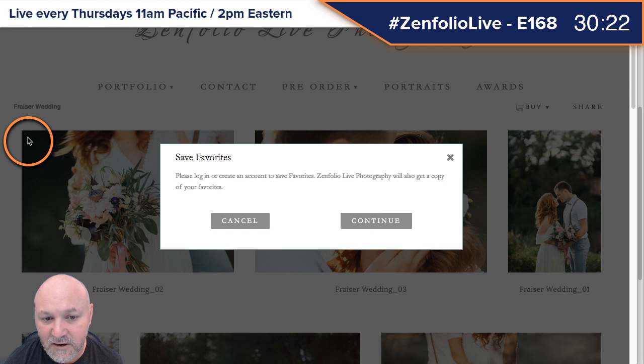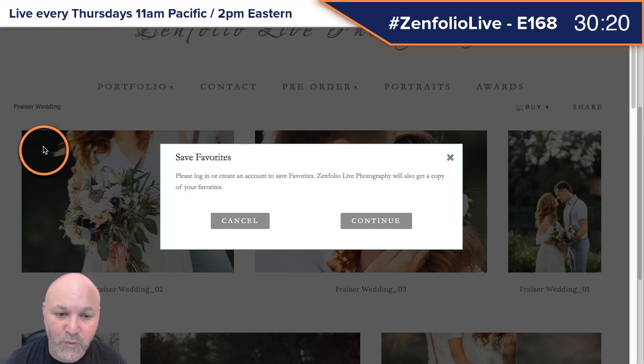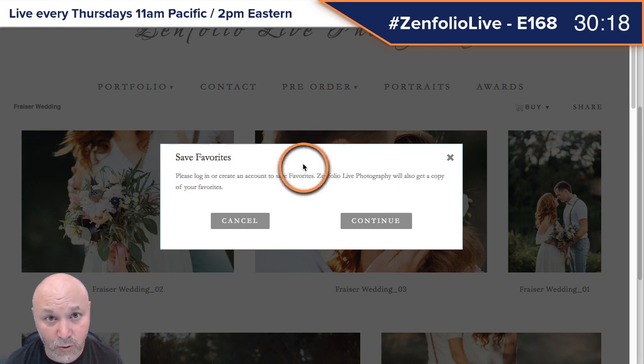Now, when I click there, since I'm in an incognito window, I would have to log in or create a client account. So anytime your clients go to save favorites, we do require them to create a client account with you. That gives these favorite sets a place to live. It lets you see all of that information. And so that's how that works.